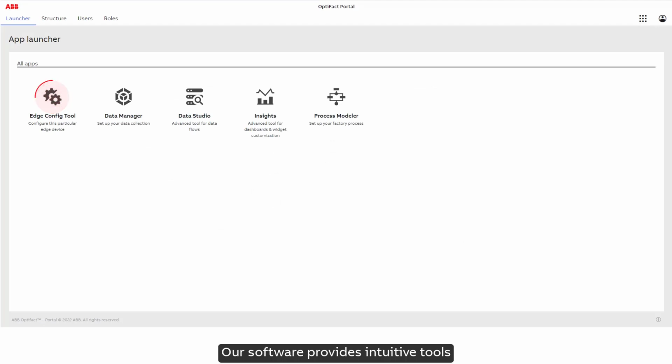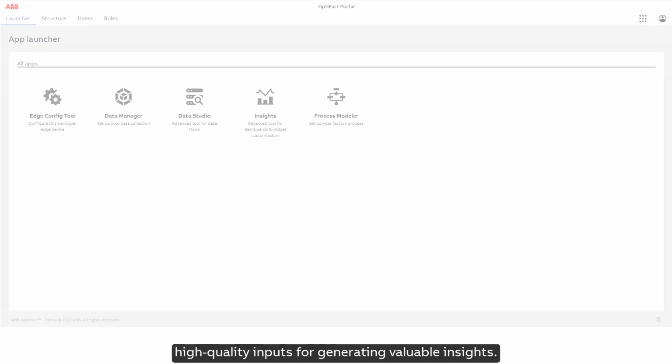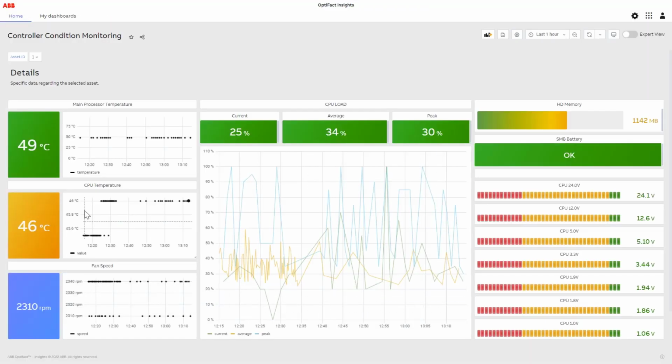Our software provides intuitive tools to help you clean, label, organize, and enrich your data, ensuring that you have high-quality inputs for generating valuable insights.